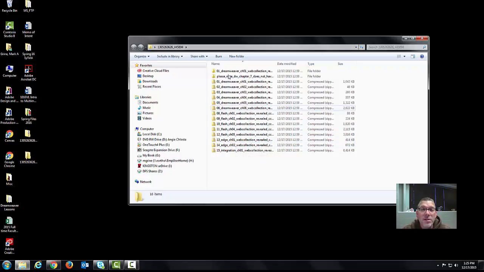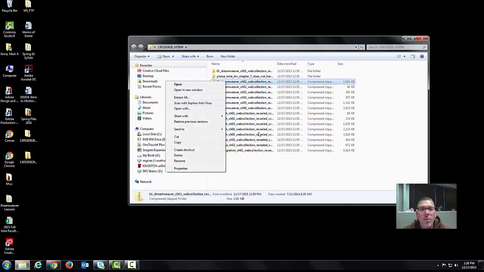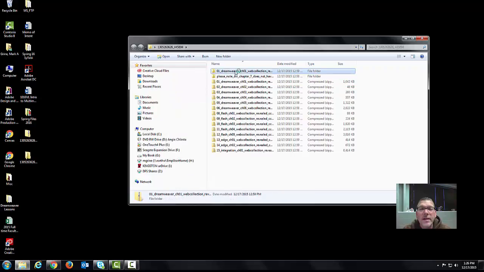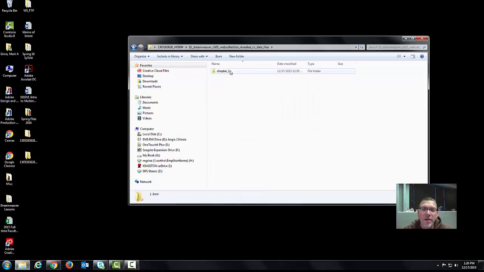Once you do that, you'll see all these files are once again zipped. You'll just have to right mouse click on it and say extract all, which I've already done, and it'll open up into a file that you can get into. So I'm going to go ahead and open up that file.